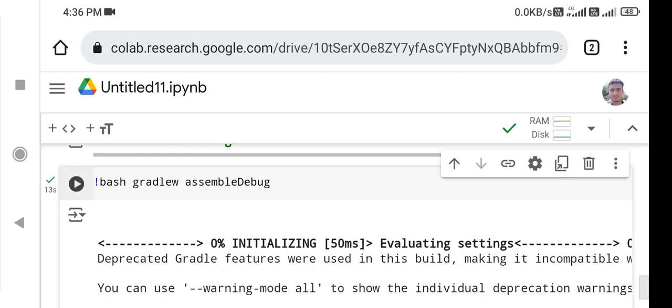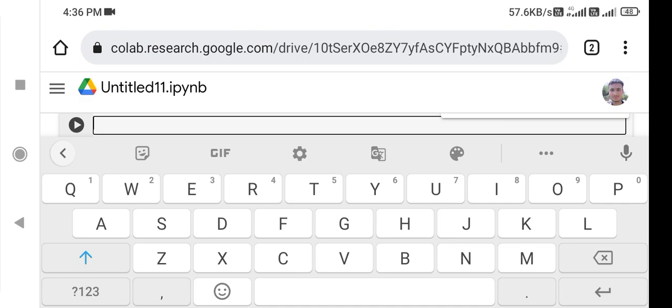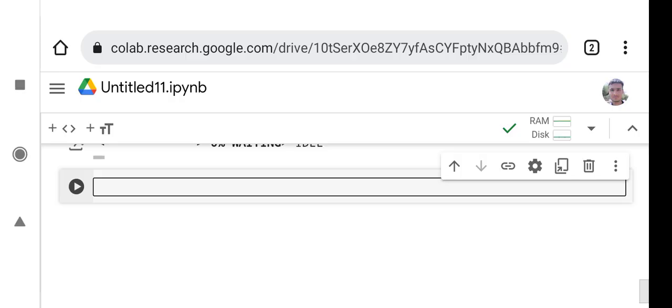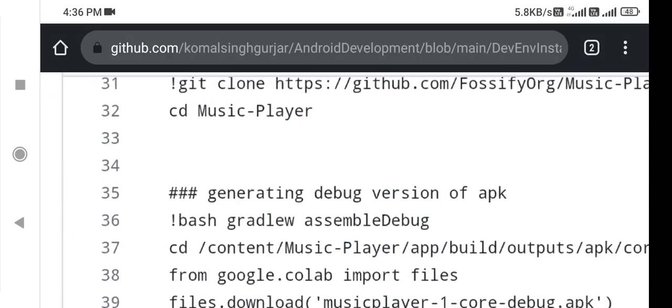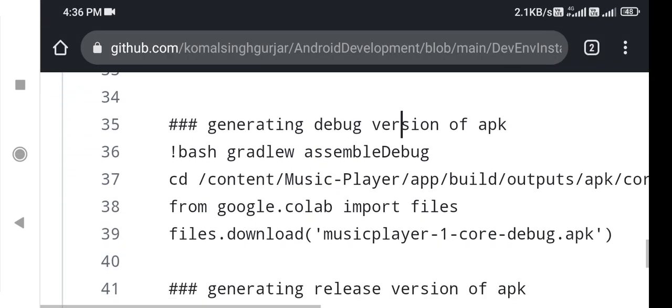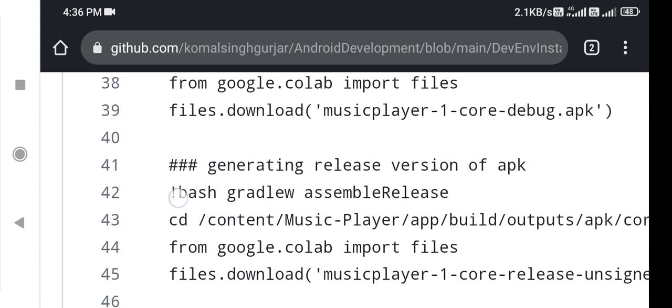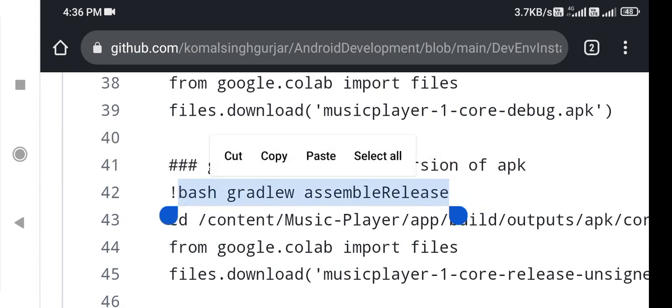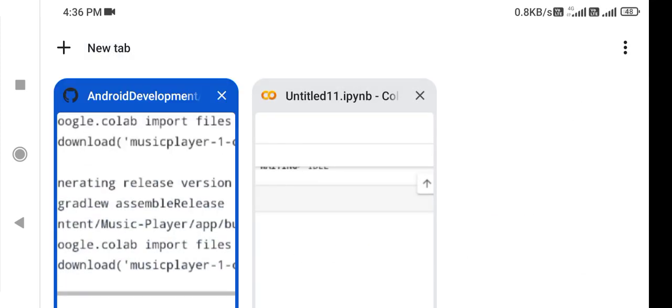Now we are going to build the release version. Now it is ready to download the debug version of the APK, but I will download all of them at once. First of all, I am going to build all of these to save time.